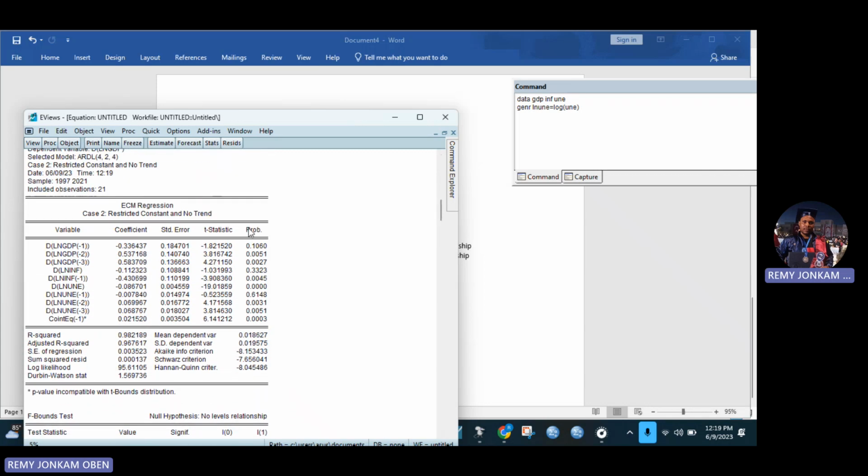So, of course, you can interpret the short run coefficients if you want. This is like inflation. This D means short run. This is like 1 inflation, but we are not too interested in the short run coefficients. So let's focus more on this.